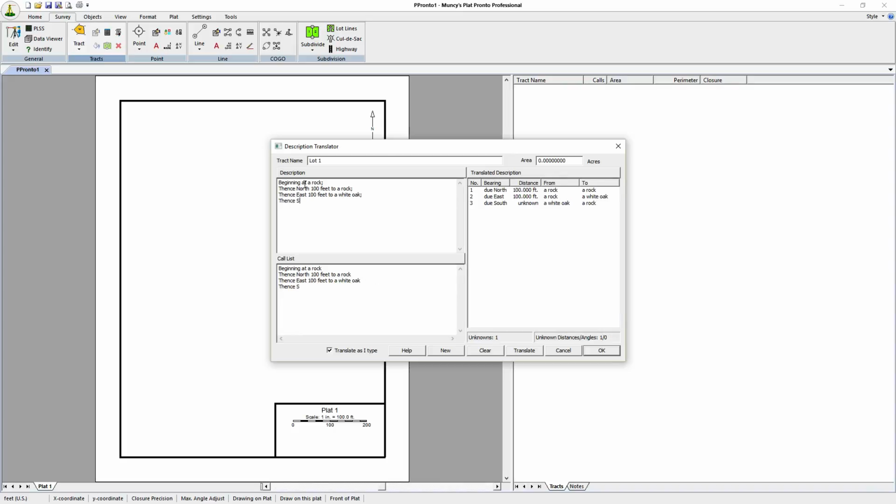That's south 100 feet to a red oak. That's west 100 feet to the beginning.